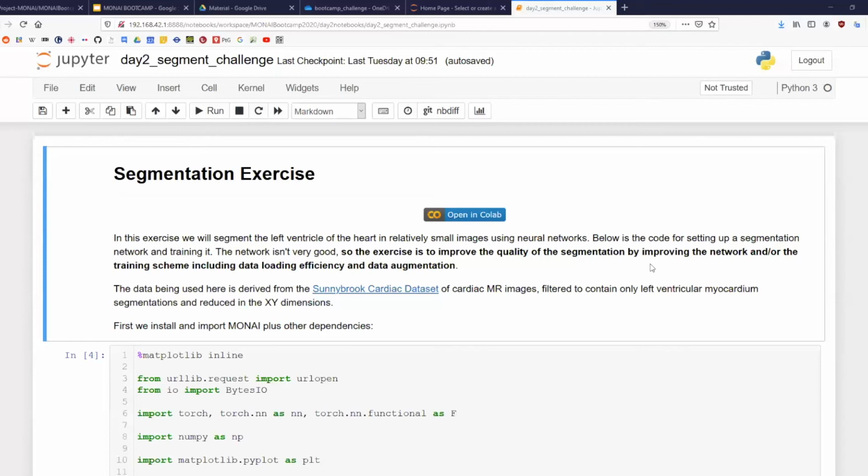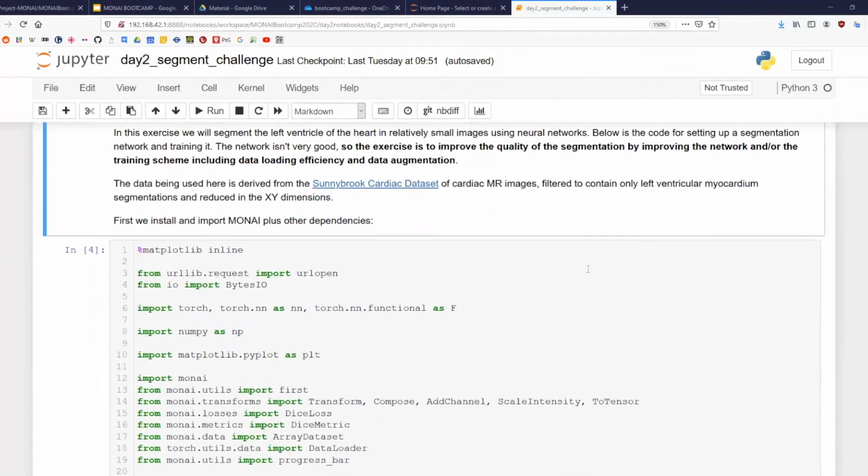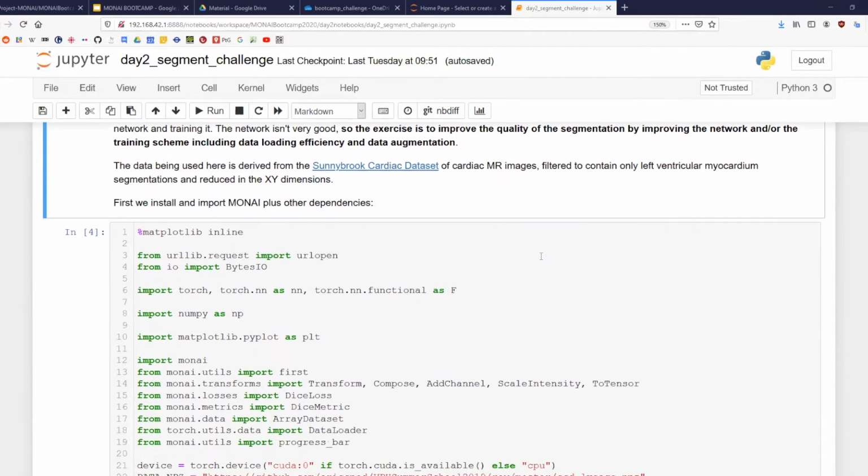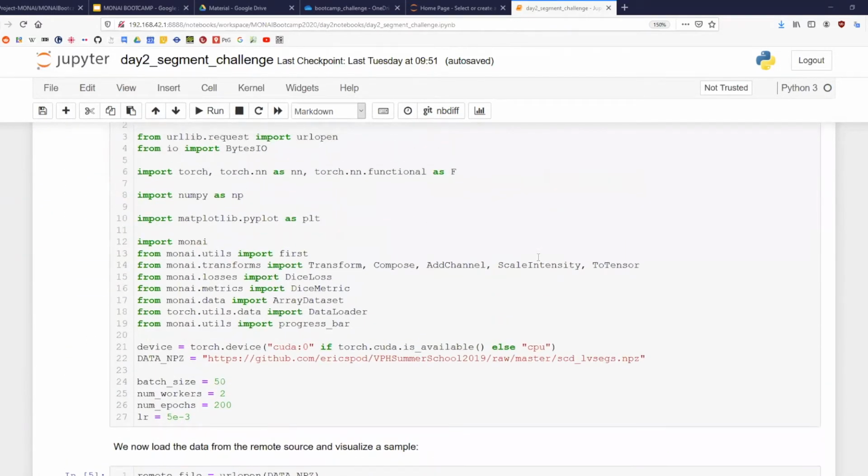This is going to be an exercise in taking an existing setup and improving it using your knowledge of MONAI. So the objective here is we're going to be given MR images of the heart, and we're going to segment the left ventricle. I'll just go through the notebook very briefly, and then I'm going to set you off on your merry ways to do it yourselves.